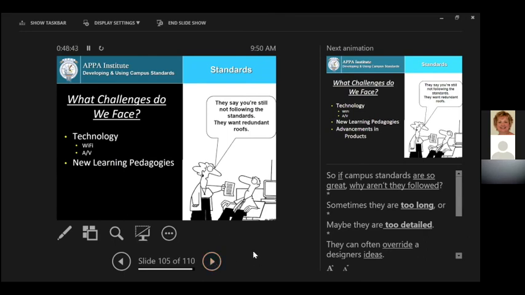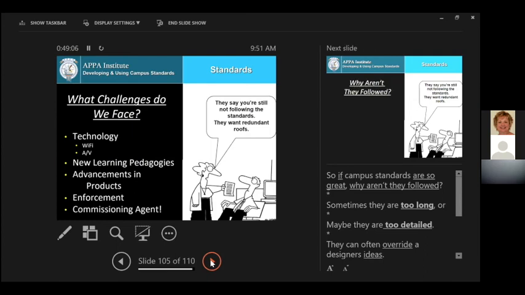There are new learning pedagogies coming along all the time. We want to make sure that we position ourselves to support those pedagogies and not just do things the same old way we've always been doing them. There are advancements in products every single year. Things get more and more complex and complicated. And then we certainly have to make sure that we have a mechanism in place to enforce those standards.